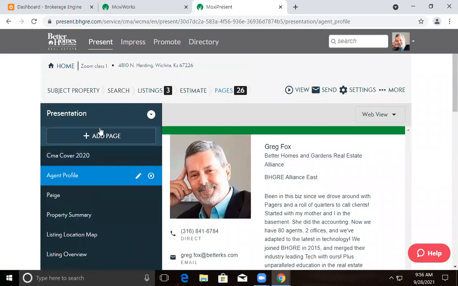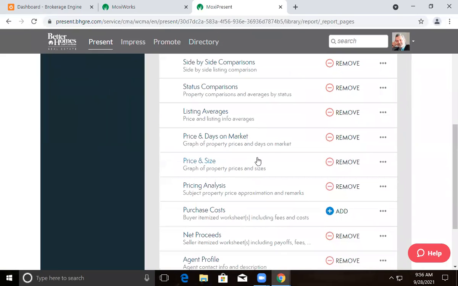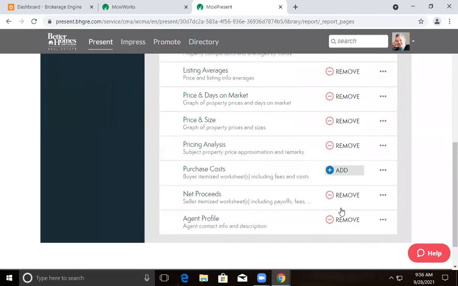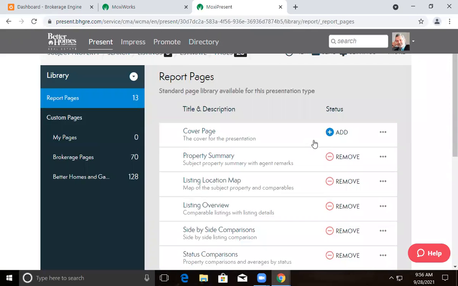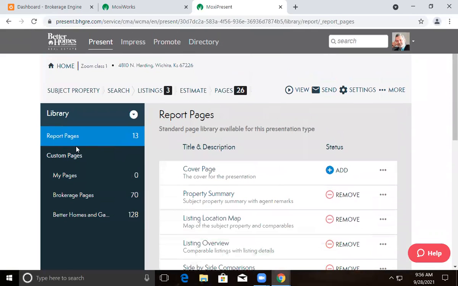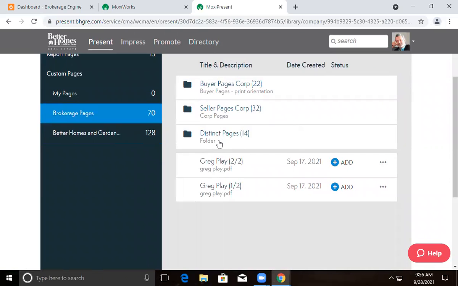If you want to add a page, you click add a page, and you can either create a brand new page from here and add it to the library, or you can add one that we already have created in the library. If we add one from the library, these are all the pages that are in there. And if they have a plus next to them, that means it's not currently in the presentation. You also have brokerage pages. We have buyer package, seller package, distinct packages. If you want to add distinct pages in here, you can.